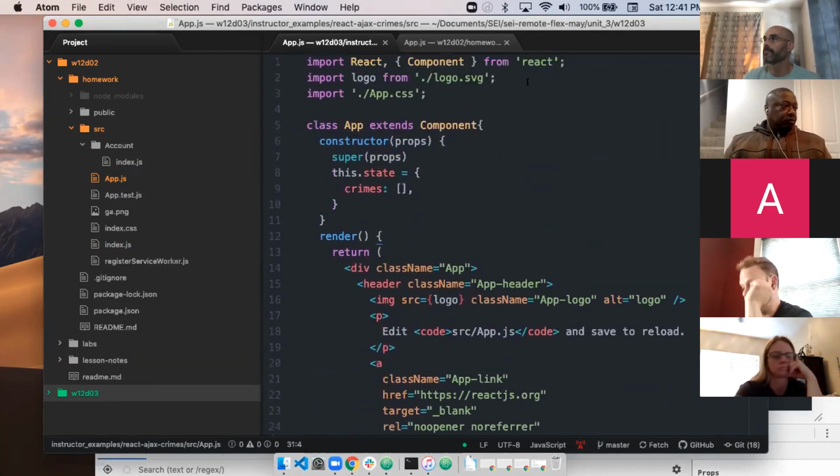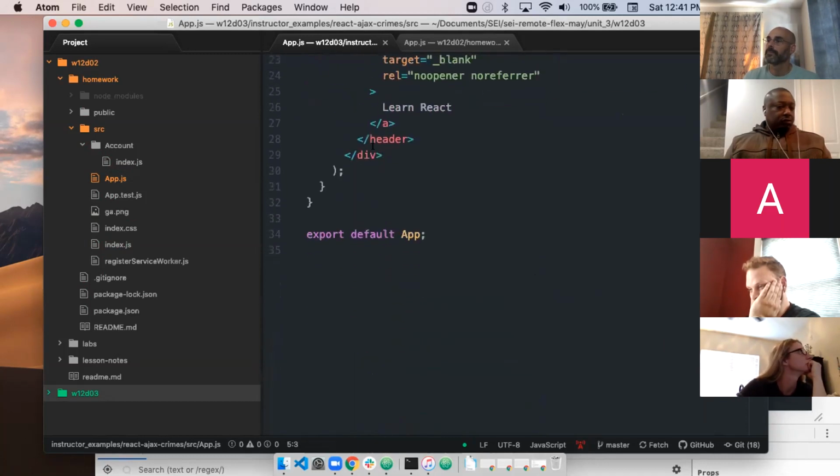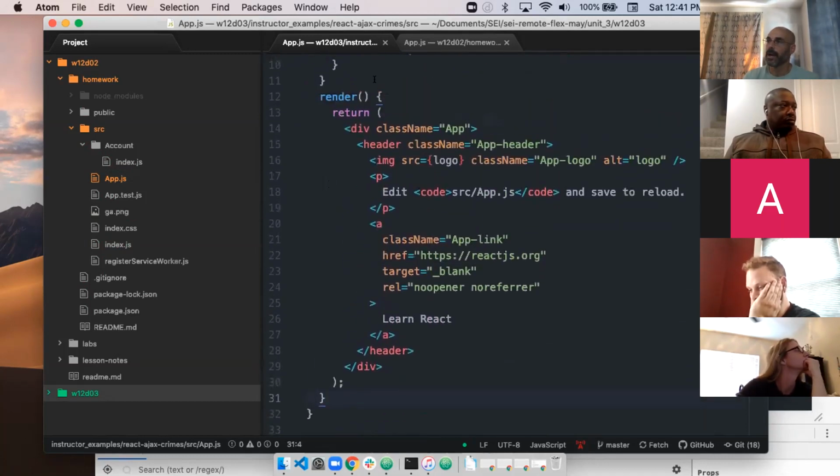Three things, right? Just updated this to include component. In our class, we extend the component. And we change it from function to class, and then we add render here.